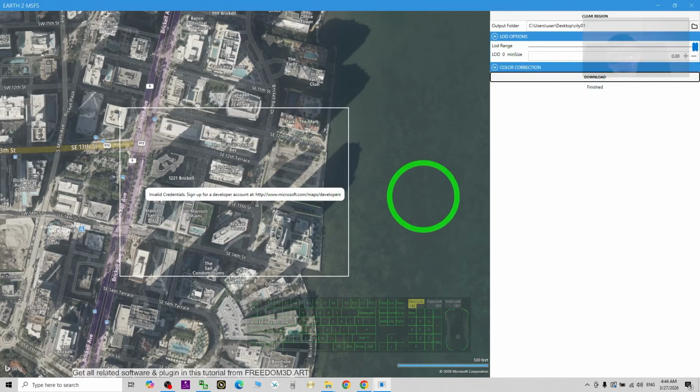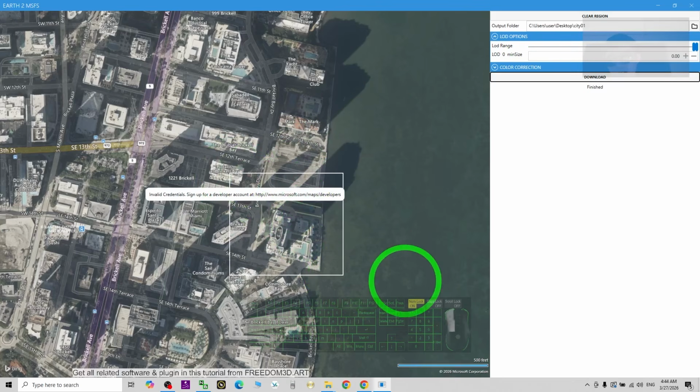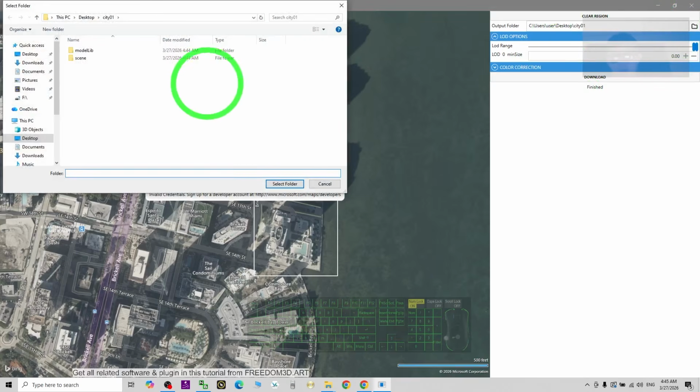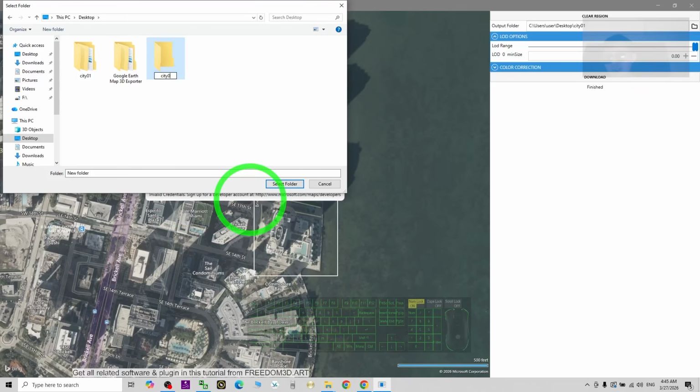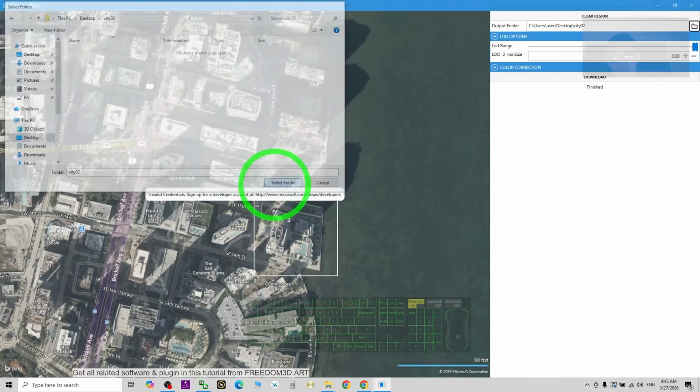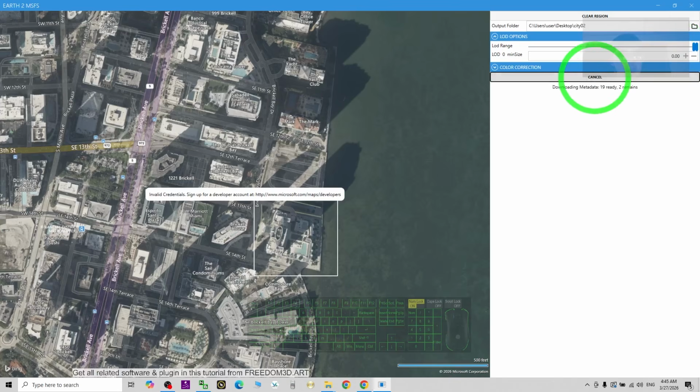So now I may just want to let the area smaller. Say here, I only want to select a small area. As demo, I'm going to just make the area small. I will just create a new folder that's City02. Select this folder and click download. It will be smaller.